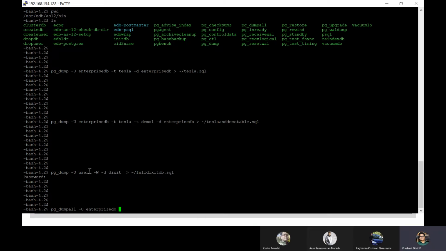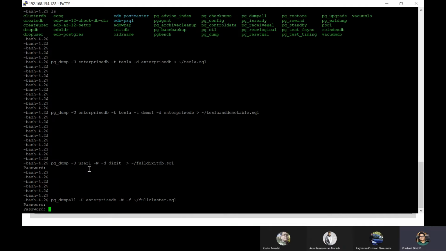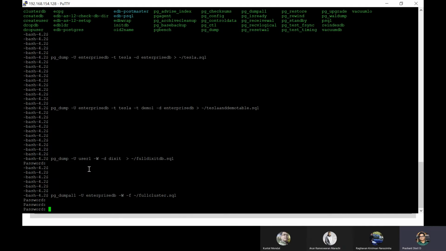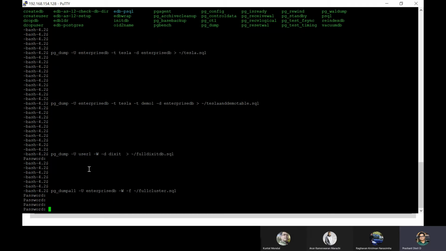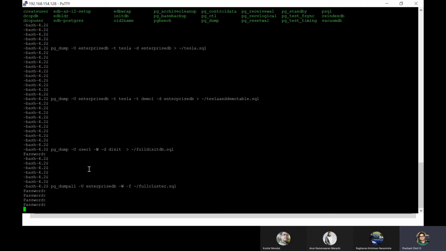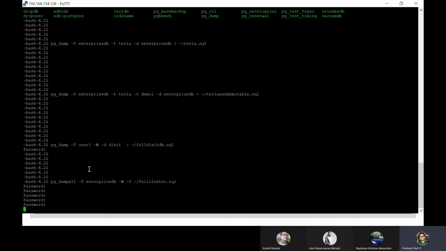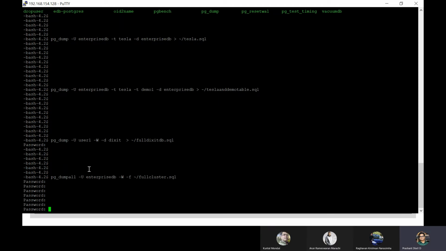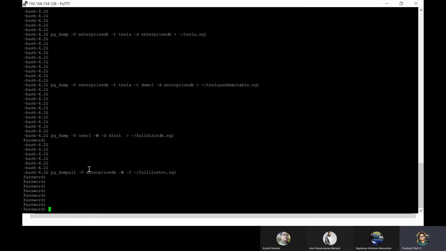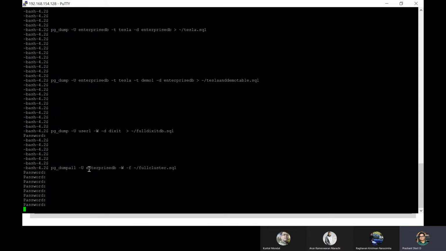You have to pass at least one username, and you are taking backup of everything. Hyphen f, let's give the file name, full cluster.sql. Here you have to pass the password every time for each and every single database. In total, I guess we've got 10 databases, so you have to enter the password for all of them. In case of an incorrect password, it will reject it. And the size of this will be very huge because one of the databases called enterprise DB is very big in size. So let's see.